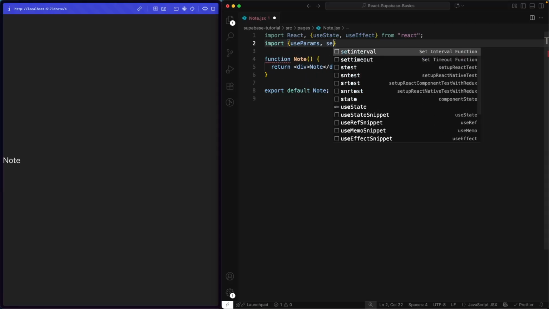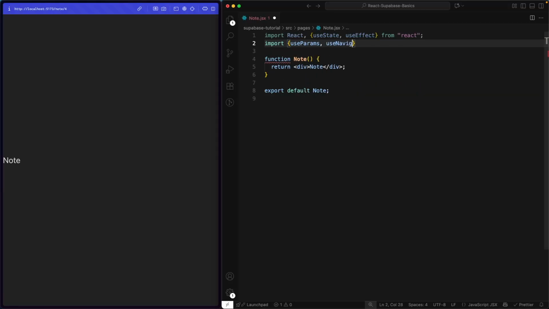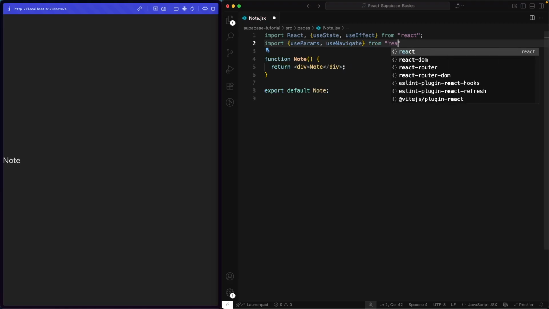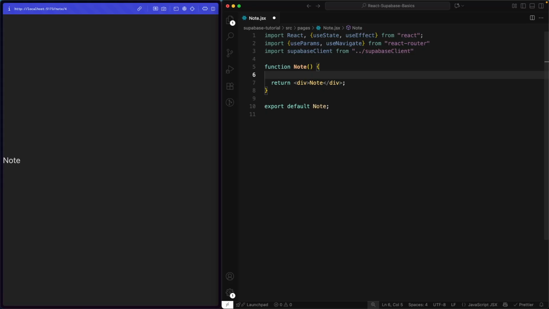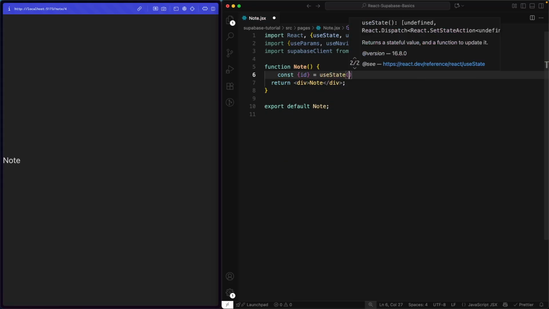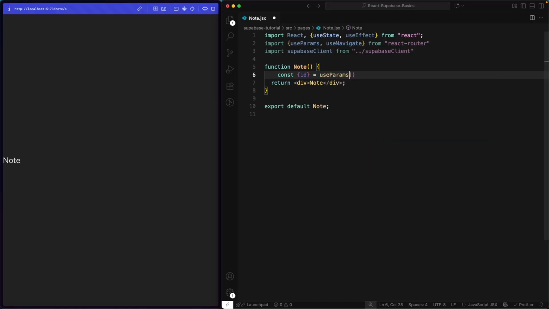So we need to import use state and use effect, and we need params and navigate from React router. And we also need the Supabase client from the Supabase client. And now we can make the ID from our URL.